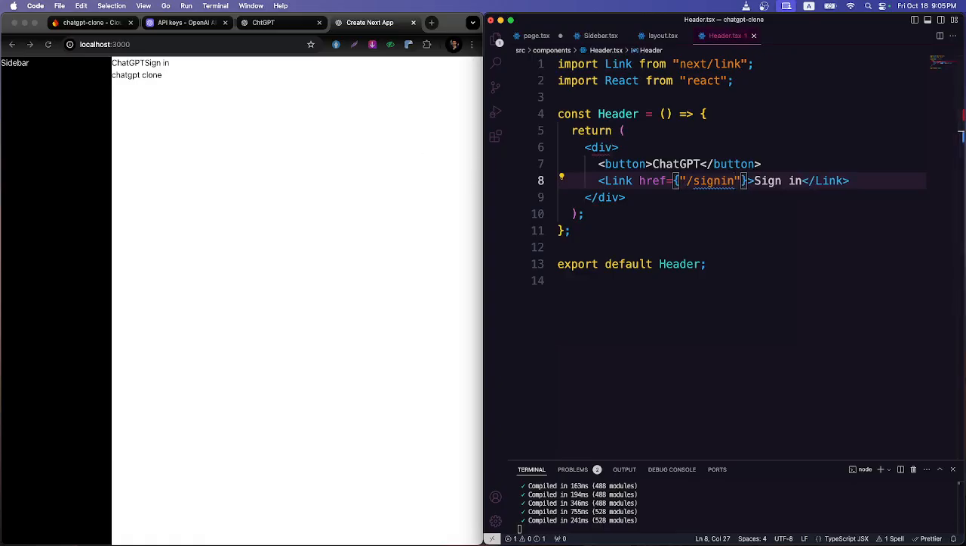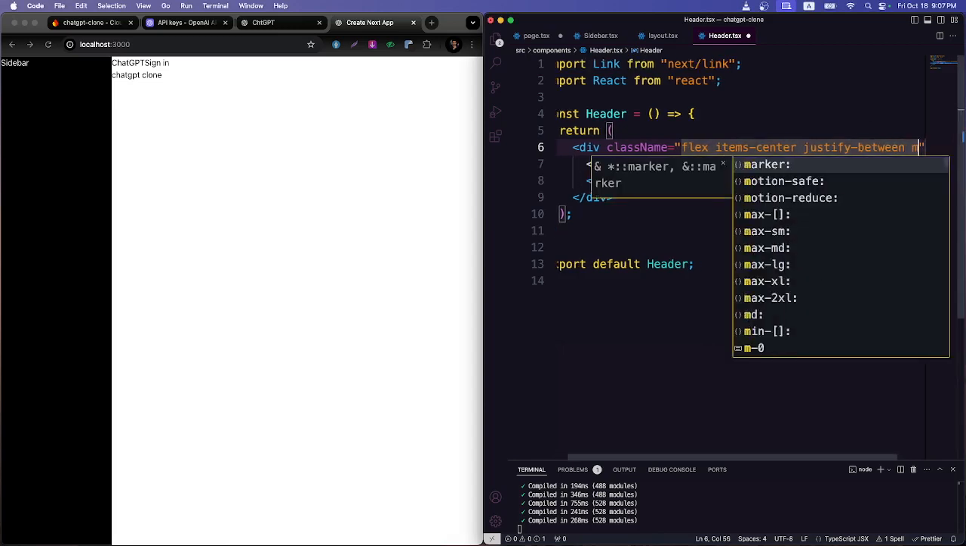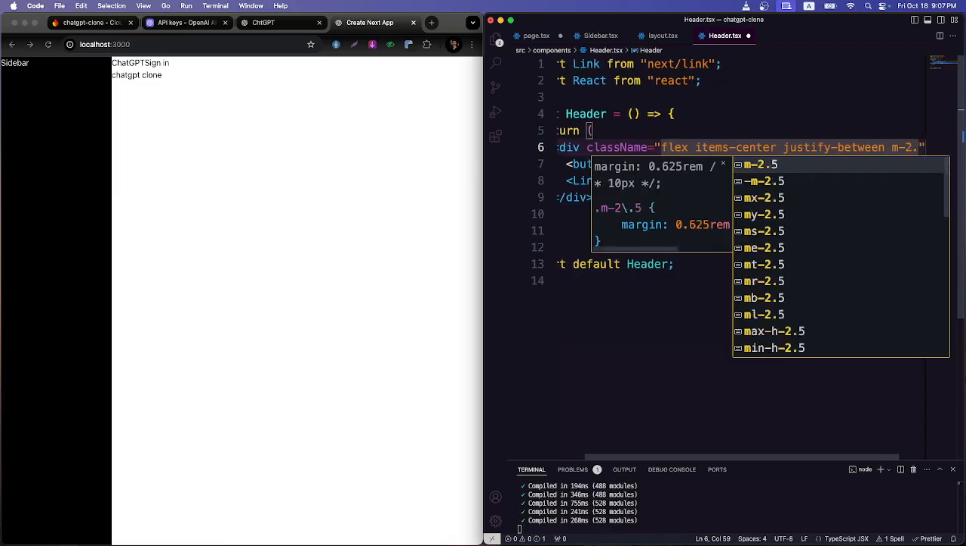So we have two separate scenarios here. Now as we have the two, we can maximize and create in a different norm. What we can do is put a class name here and make that flex items-center justify-between, just to push everything in between. And for that, we're going to make margin 2.5, so it will push from both sides.